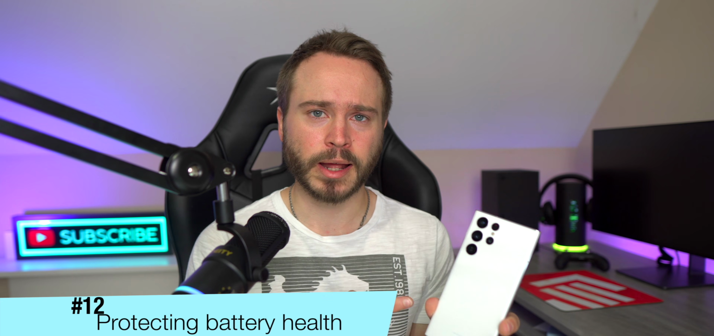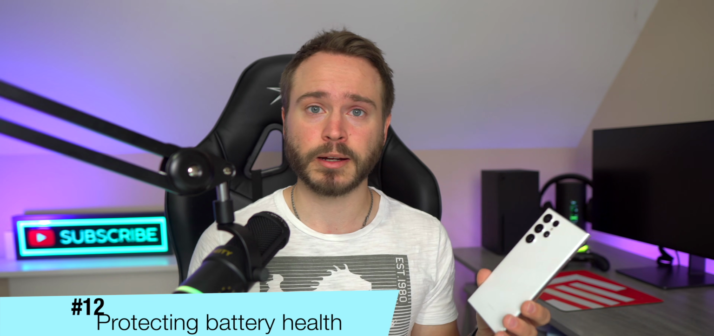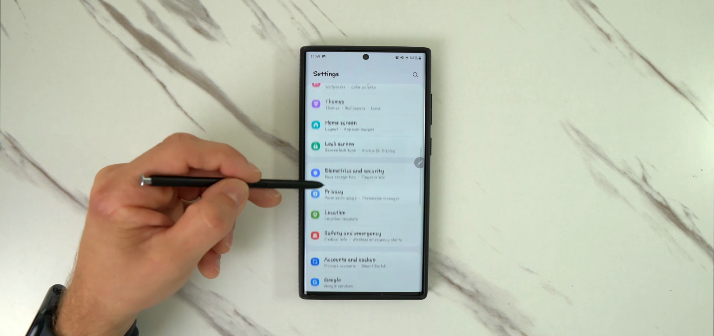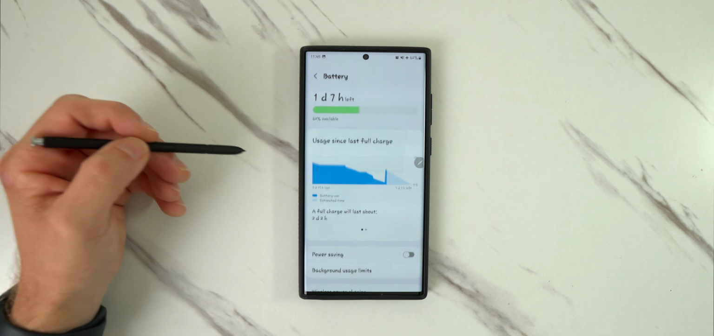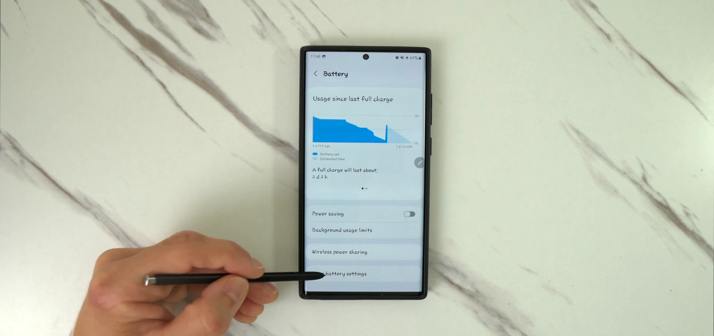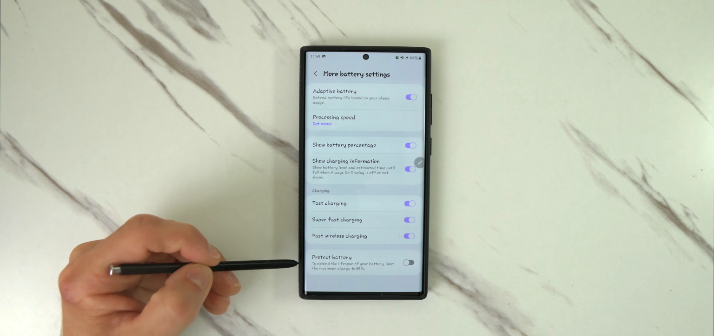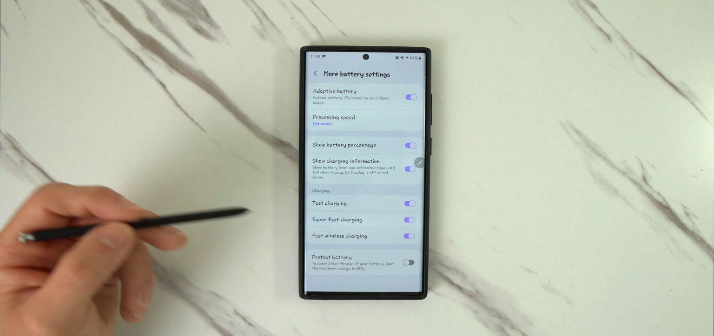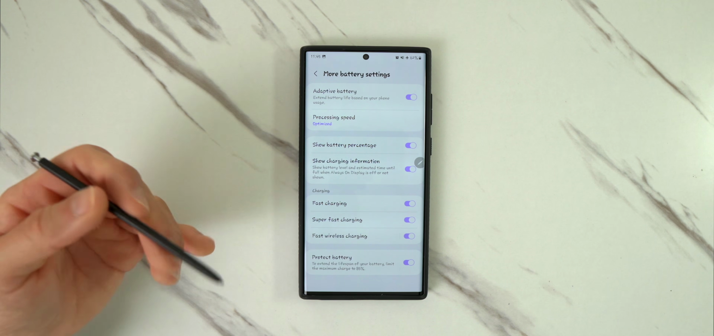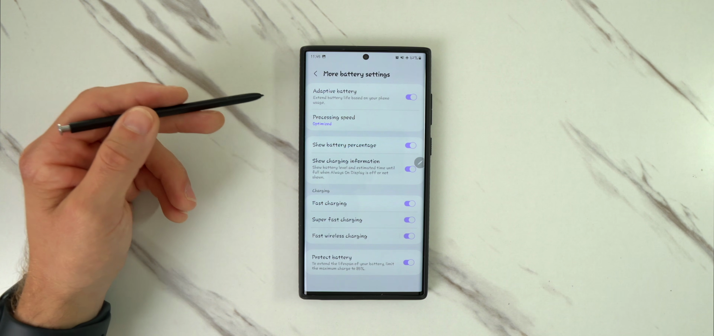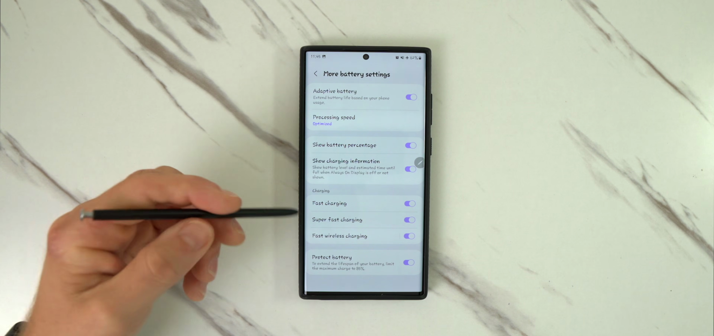Now, protecting the battery health of your Galaxy device, especially if you plan on keeping it for quite some time, is pretty important. And I'm going to show you guys how to limit the battery charge to 85% instead of 100%. So in settings, you want to scroll down until you see battery and device care. You want to go ahead and click on battery. You want to scroll down and see more battery settings. Now here, you'll see protect battery. So to extend the lifespan of your battery, limit the maximum charge to 85%. Once you do this, sure, your phone will only charge to 85%, but in the long run, it'll actually preserve the battery capacity.